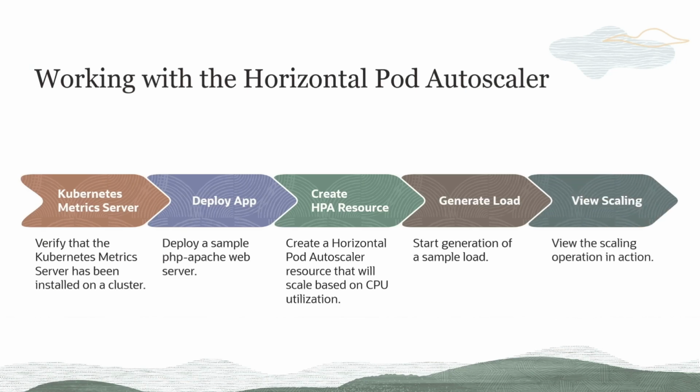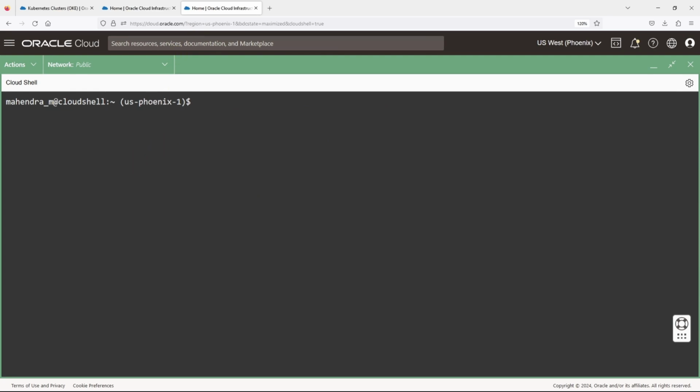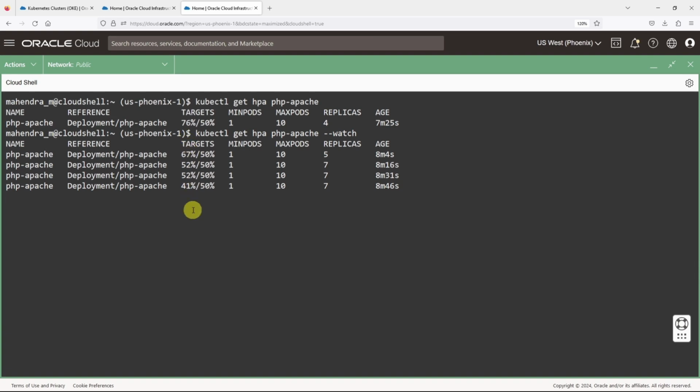Now that we have started generating load, it's time to view the scaling operation in action. Let's head back to the OCI console. I will switch to a new terminal and run the kubectl get HPA command. I'll supply the watch flag. We'll notice that the CPU utilization across all pods controlled by the Apache web server deployment is above 50% at the start, and the horizontal pod autoscaler is trying to bring it to 50%, for which it is trying to create new replicas of the pod running the PHP Apache web server.